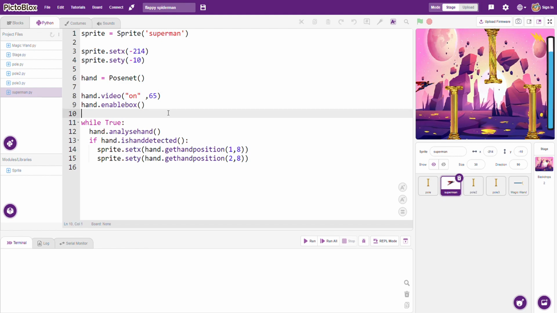Next we know enable box, and the function here is the while true function. So we use a while loop to convert the code into a forever loop. The second step is that it has to analyze the hand. That is the reason we are using the analyze hand function. If a hand is detected, it has to set the x and y positions according to our hand positions. For that, get hand position is the function we use, and those values are related to set x and set y. This is the simple program that we use for the sprite.